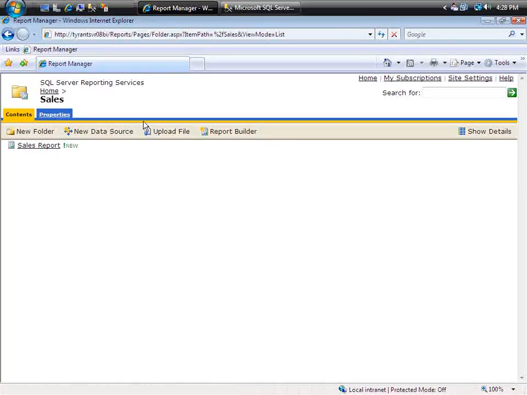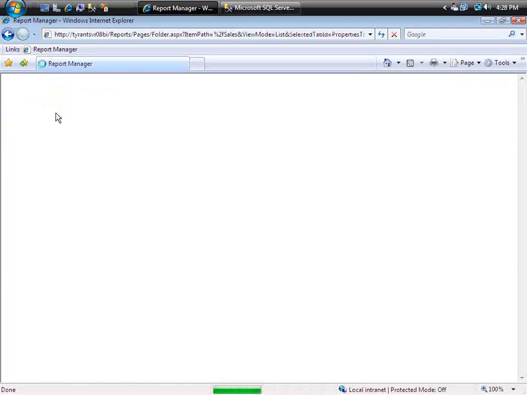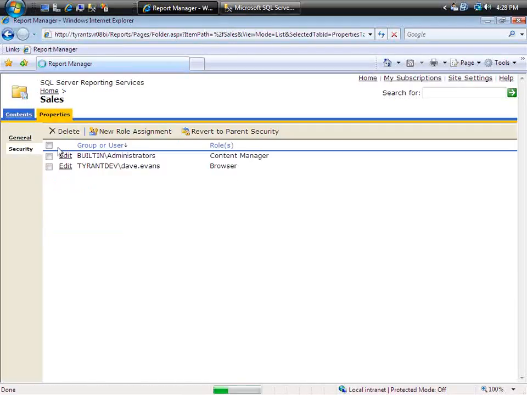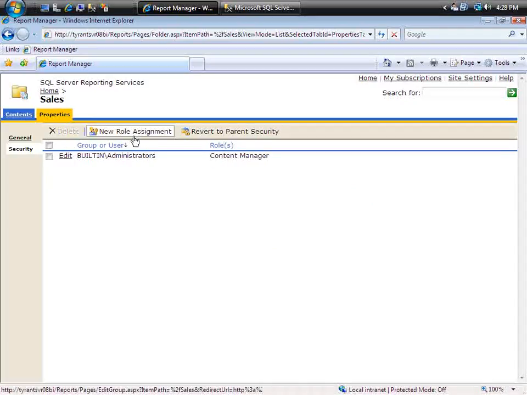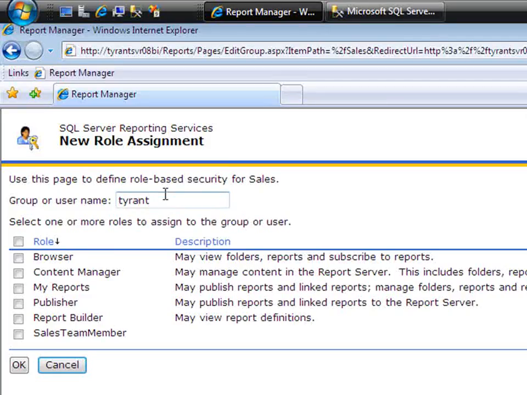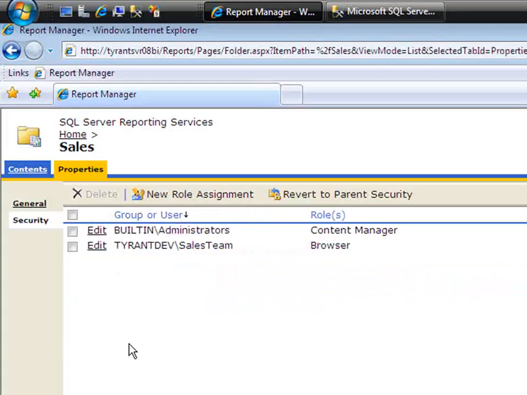So what we'll do in this case to set this up is add the sales team to the sales folder. And I'll use the browser role for this configuration.